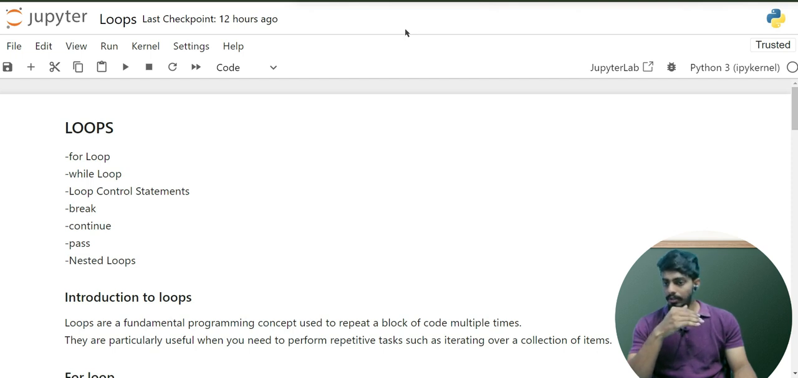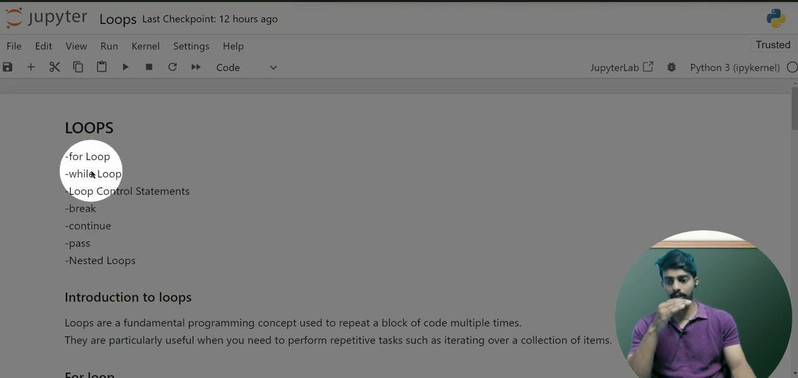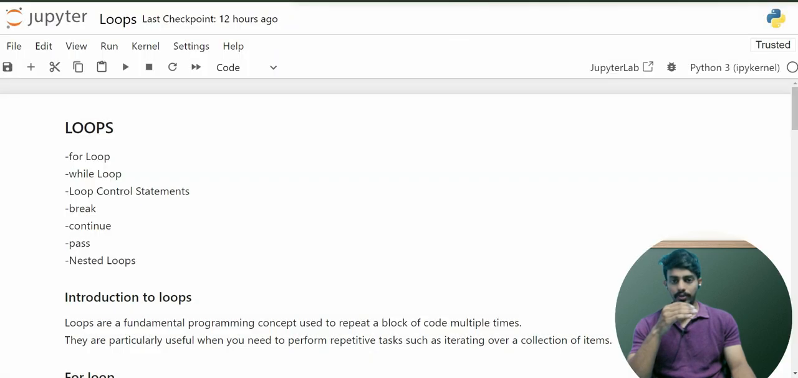So, in the last class, we learned about what a for loop is, and we discussed while loops and the loop control statements. We have break, continue, and pass, right? And in today's session, our focus will be on nested loops. To understand nested loops, the prerequisite is that you understand a for loop and while loop. If you have not watched my video, check my playlist. So let's get started with nested loops.